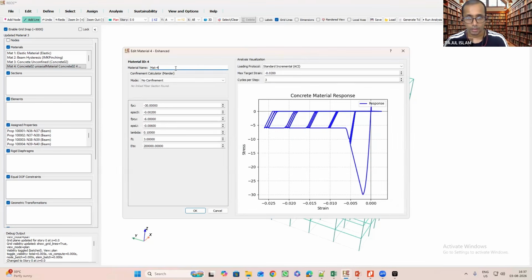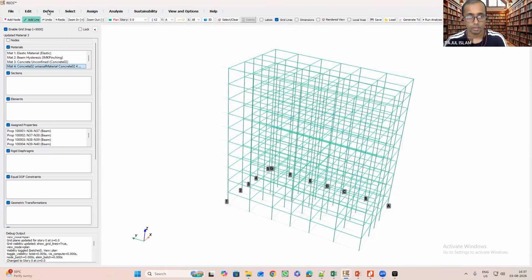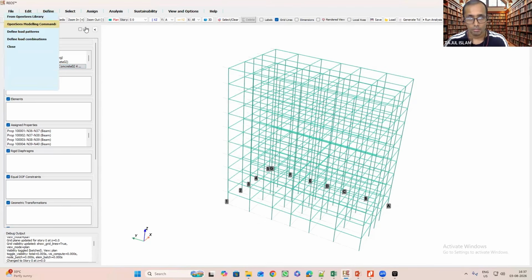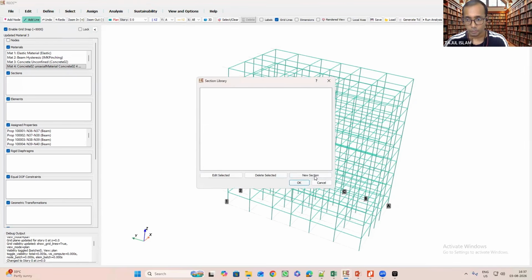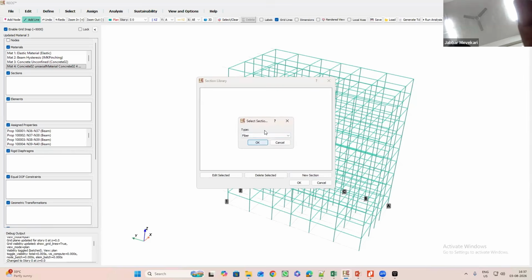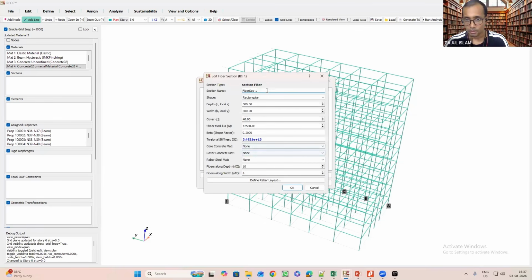Similarly, you can define the confined concrete. For defining the confined concrete, I need to first define this section because it will use the geometric properties from the section. So let us define a section first. We are defining a fiber section here, and this we'll write later on. First, we have to define the material. This is core. So we are defining this as the confined concrete.